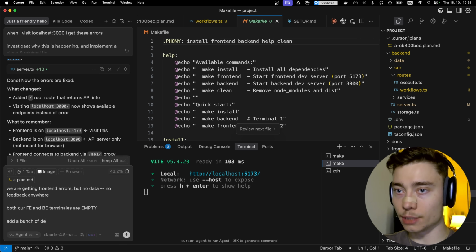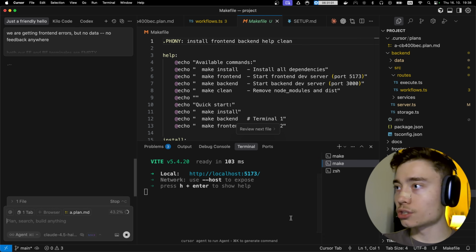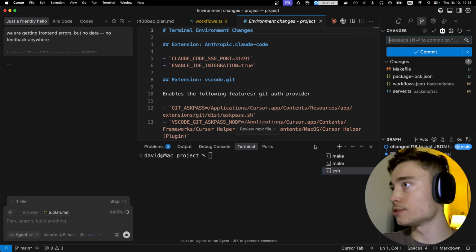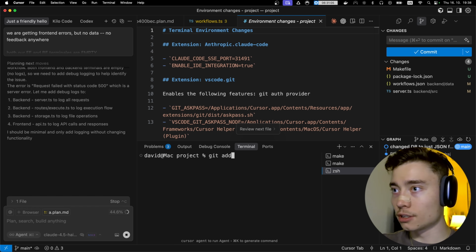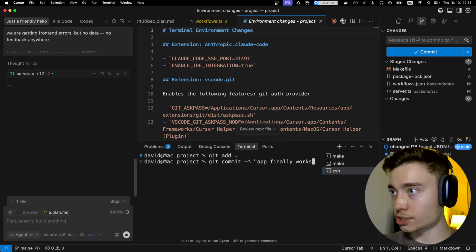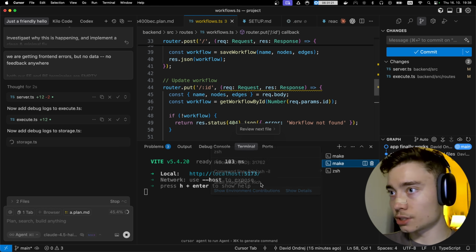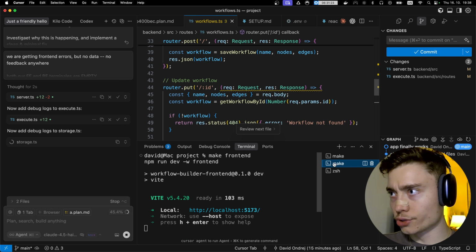Add a bunch of debug logs to help us identify this. Do not change anything else. Actually, maybe I should do a professional commit here because we have some changes. I'm going to do git add dot, git commit, app finally works. Boom. So it's adding some debug logs. Hopefully we'll actually see these in our servers. Are these hot reloading or no?